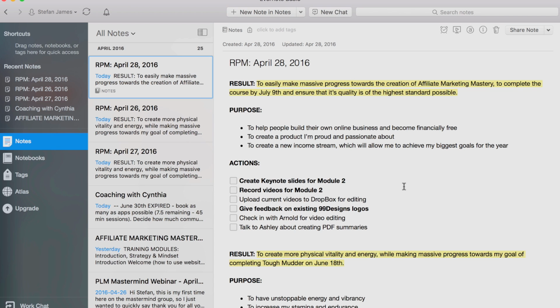So the actions for today are to create keynote slides for Module 2, record videos for Module 2, upload current videos to Dropbox for editing, give feedback on existing 99designs logos, check in with Arnold for video editing, talk to Ashley about creating PDF summaries. So these are the main actions for today.